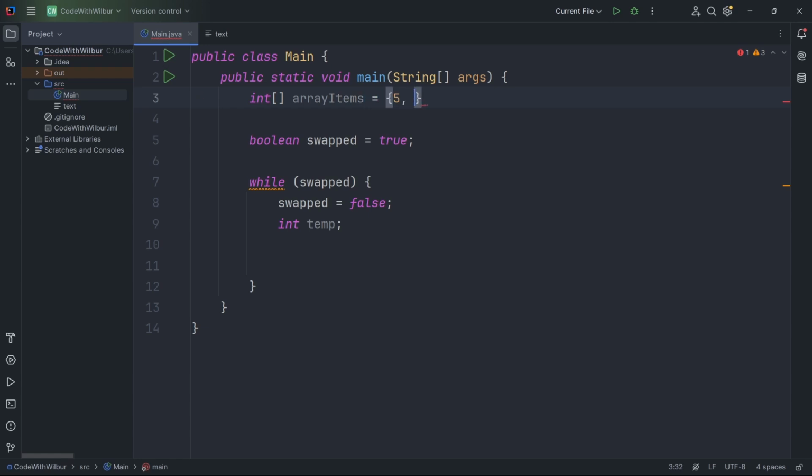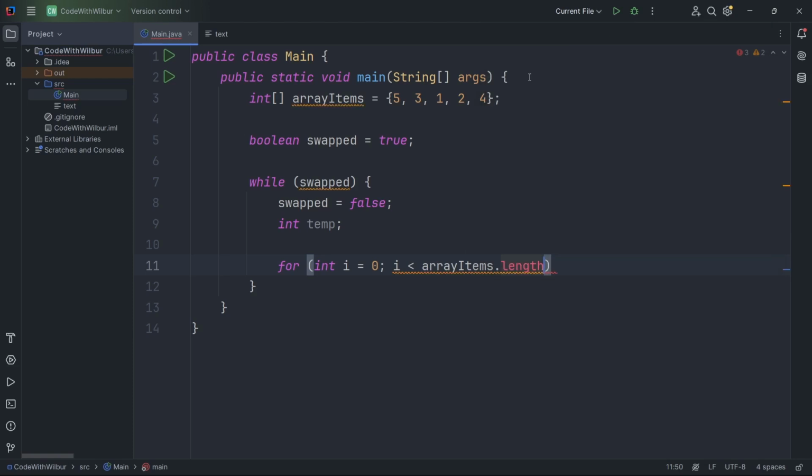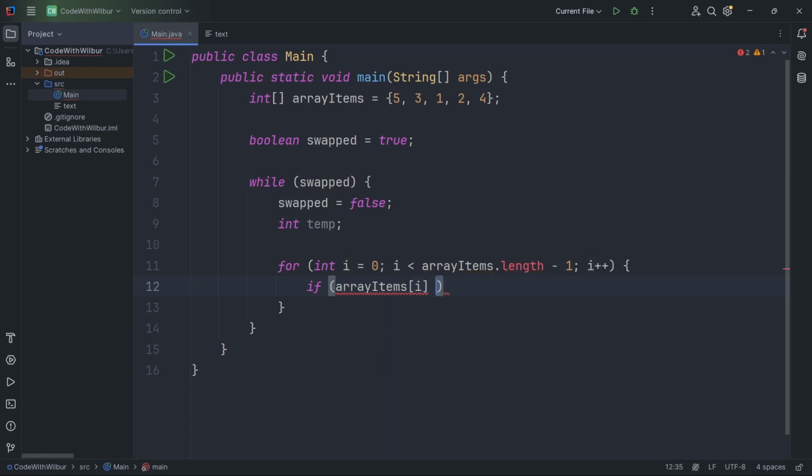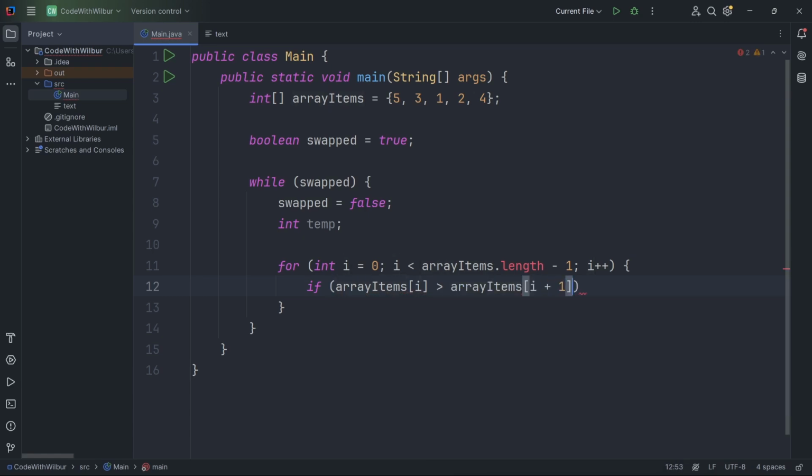I think it's 5, 4. We create a for loop, standard, until items length. And again, we first check the first two elements. If the first element is larger than the second element, i plus 1. And if so, we swap the positions of the two elements.